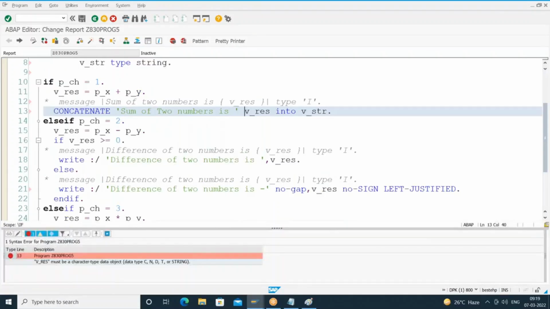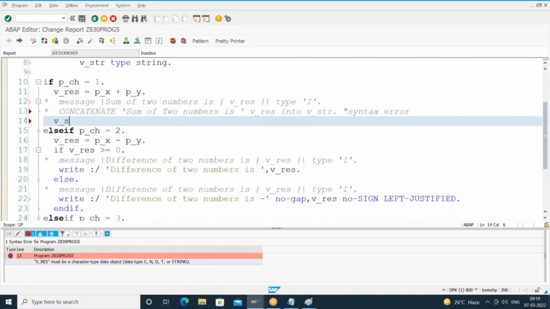What is the error here? v_res must be a character type data object. It should be either character, alphanumeric, N means alphanumeric, we'll see that later on, or it can be date or time or string it seems. So if I do it like this, it is giving me a syntax error. So what I'll do now, I'll assign that integer value to a string. Integer values I can assign to a string.